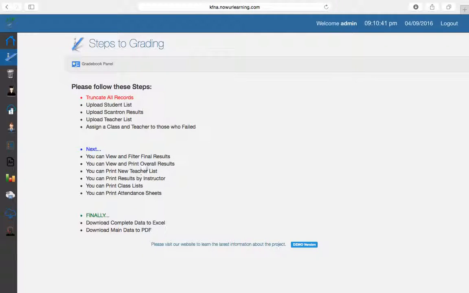Once all the data is completed, we can view and filter final results, view and print overall results, print the new teacher list, which is in a more uniform format, and print results by instructor. We can print the class list, which can be taped to the doors of each class so students know which classroom they will be attending for the next round. And we can print attendance sheets for the teachers to have. After all of that, we can begin downloading this data, saving it for our records in an Excel as well as a PDF form.